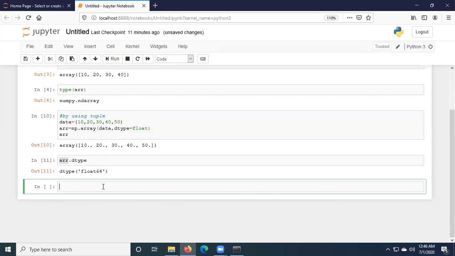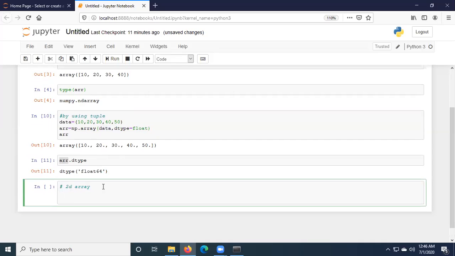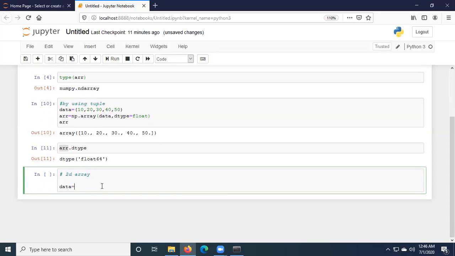Now, this is only a one-dimensional array, but suppose you want to create a two-dimensional array. How to create a two-dimensional array? I'm going to write down here 2D array, for example. It is very easy. Again, just write down the data variable name is equal to a nested list. Nested list means one list present inside another list. This is the main list. Inside this one, I'm writing 10, 20, 30. That is the first sublist. You can copy, Control V, Control V. Now change the items: 40, 50, 60, 70, 80, 90.